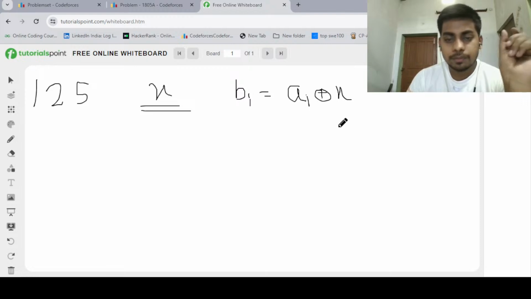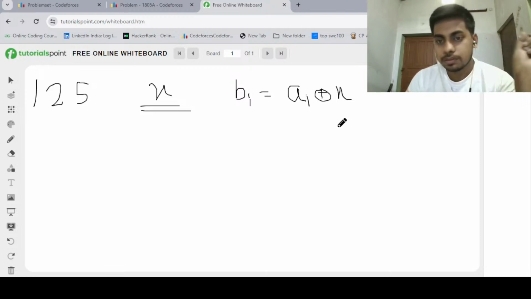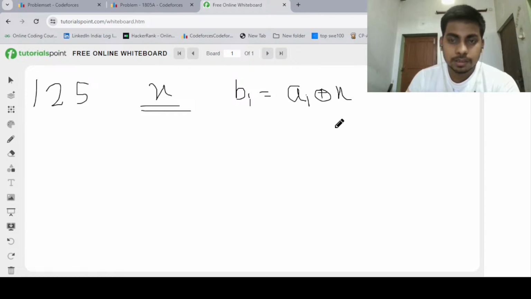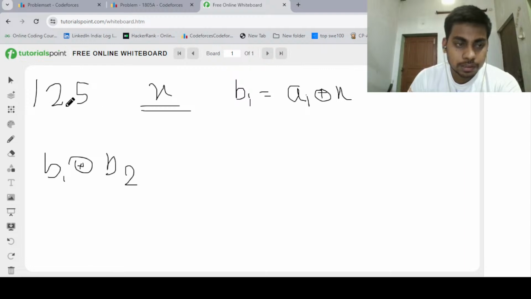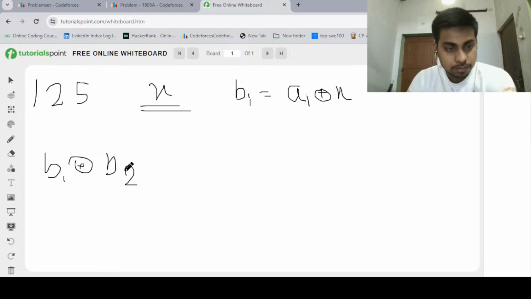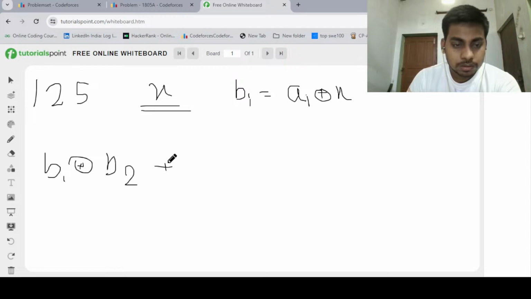For that, when we take the XOR of x with all the elements of the array, and then take the XOR of all the results, we should get 0. Actually there are three elements here, so b1 XOR b2 XOR b3 should be 0.